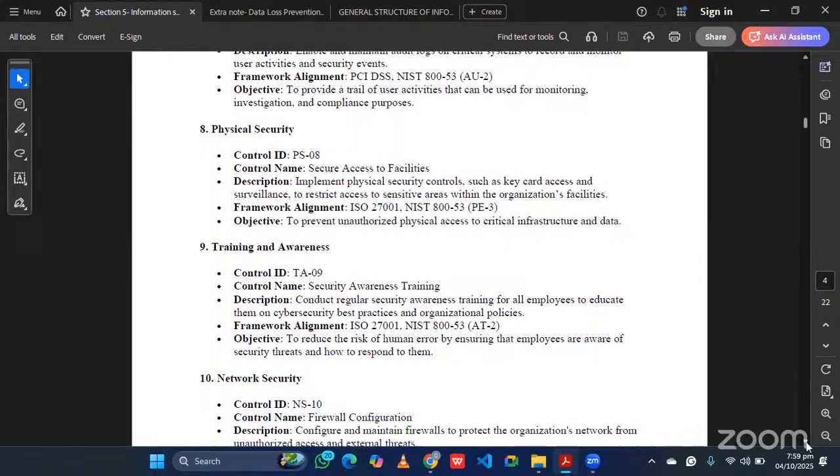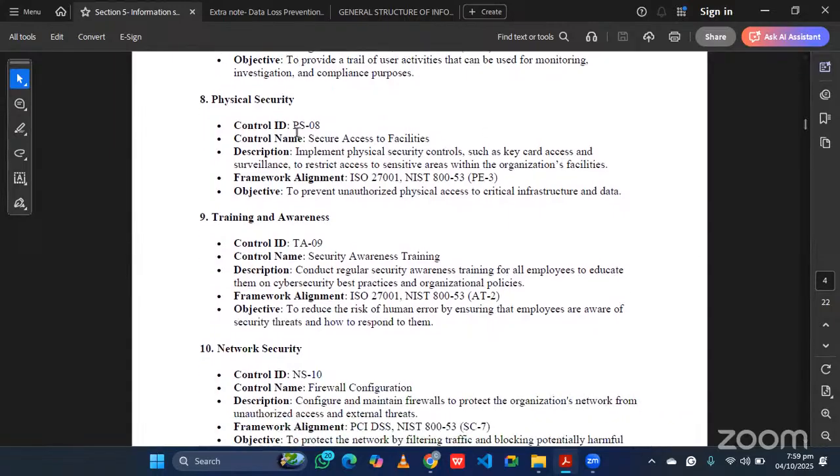Yes, please. Okay, so there is the physical security control. Physical security: who goes where?